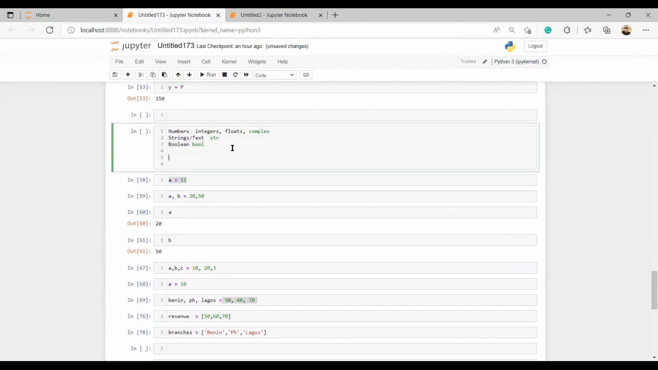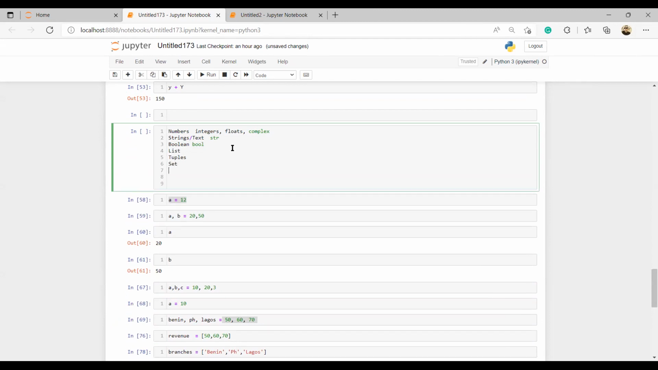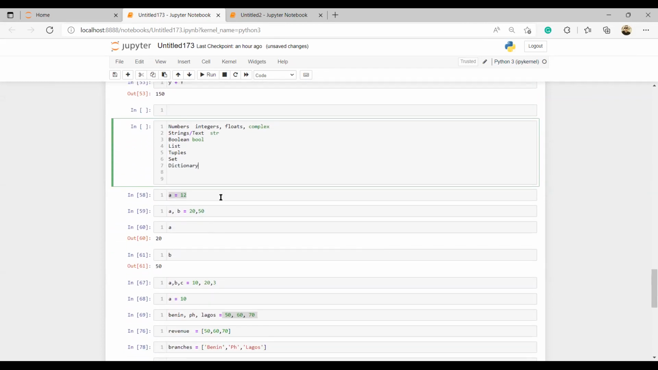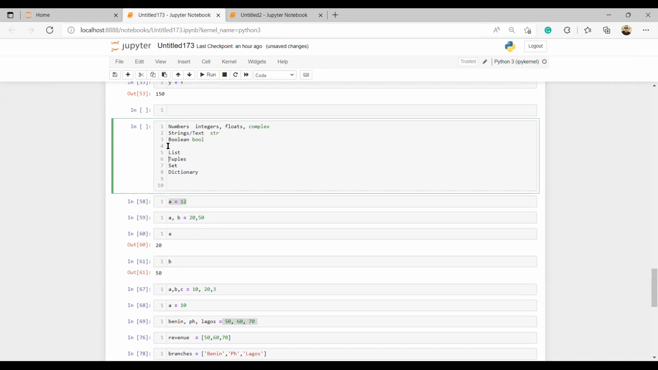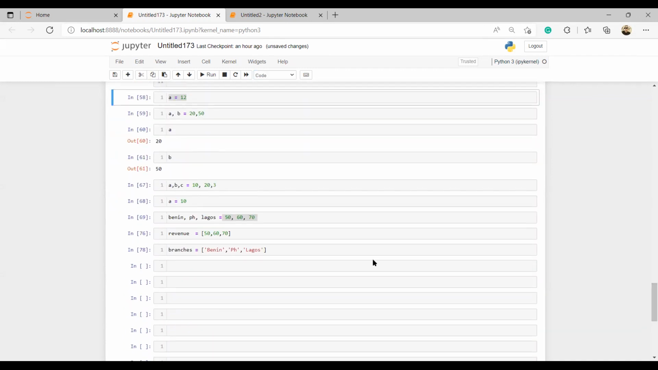So when we talk about data structure, we can talk about lists, dictionaries, tuples, and sets. All these are what they call the data structure. Are we clear with this? Yes, sir. Good. So at least a list.